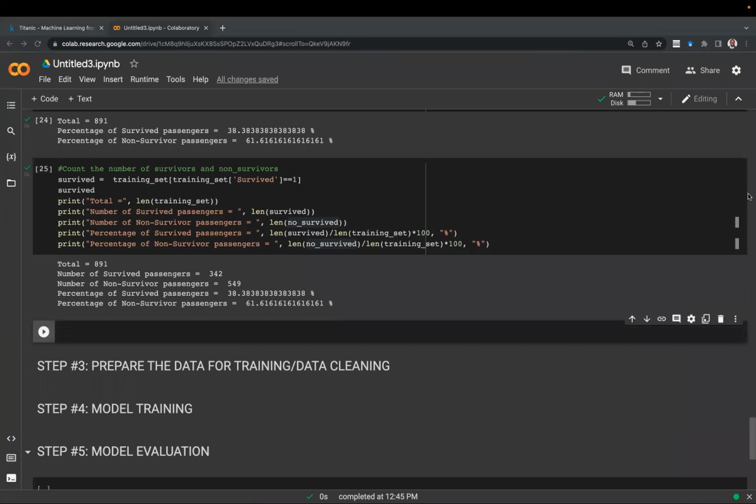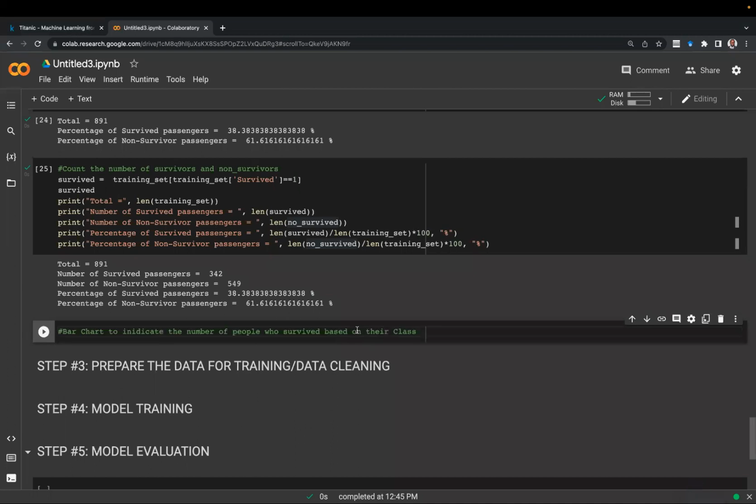So first thing would be to use a bar chart. And from the bar chart, we want to see the chances of survival. We're just visualizing the data at the moment. So from the bar chart, we want to indicate the number of people who survived based on their class, just based on their class alone.